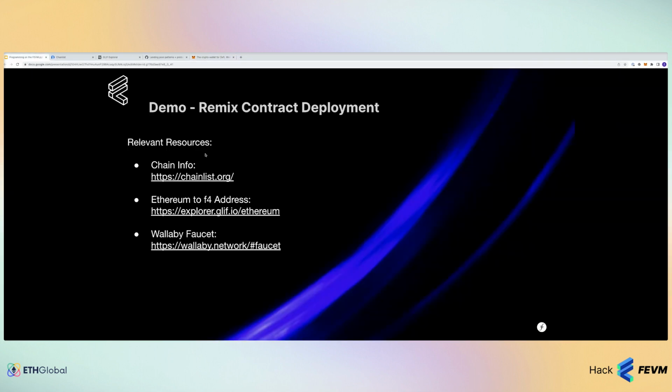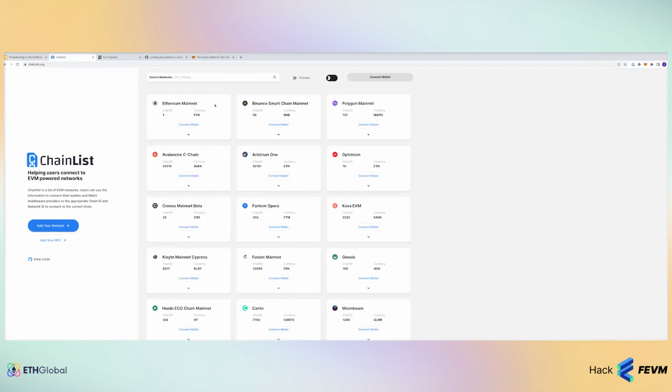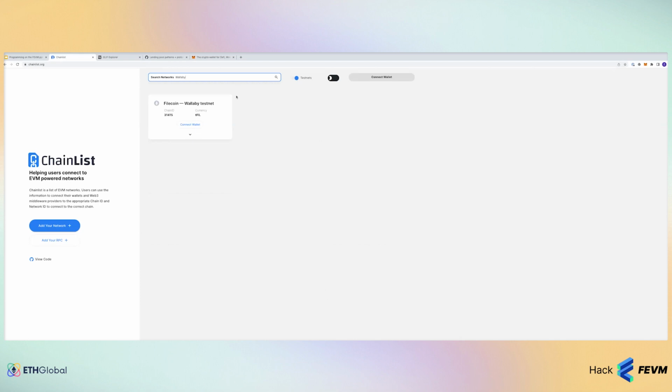And once you have MetaMask installed, I know they were kind of talking about this in the last talk, but just to walk you through it, you can go to chainlist.org, which I already have up right here. And we're going to be doing everything on testnet. Mainnet is not yet ready, so we're going to go ahead and click here, testnets. We're going to type in Wallaby, so that's the name of the Filecoin testnet. And you can click connect wallet, and it will add in the information straight into MetaMask. I already have it added in since I've been working with it, but just so you can see what that flow is like.